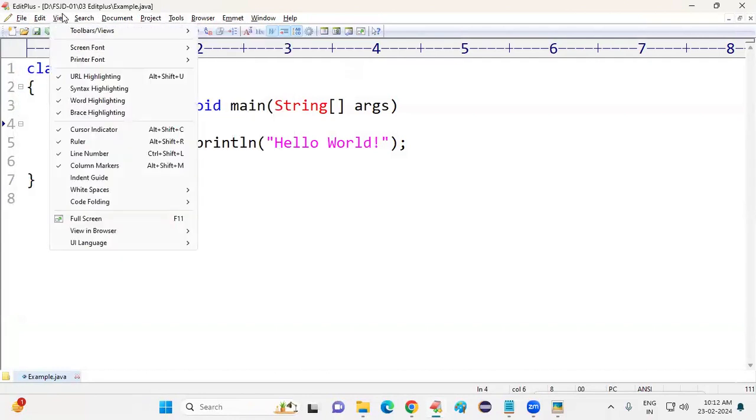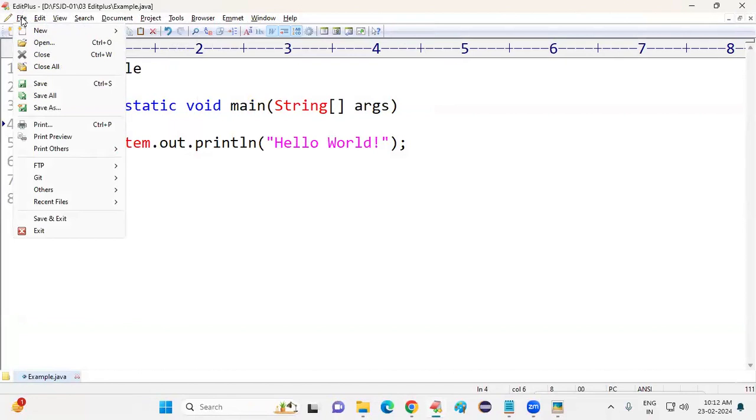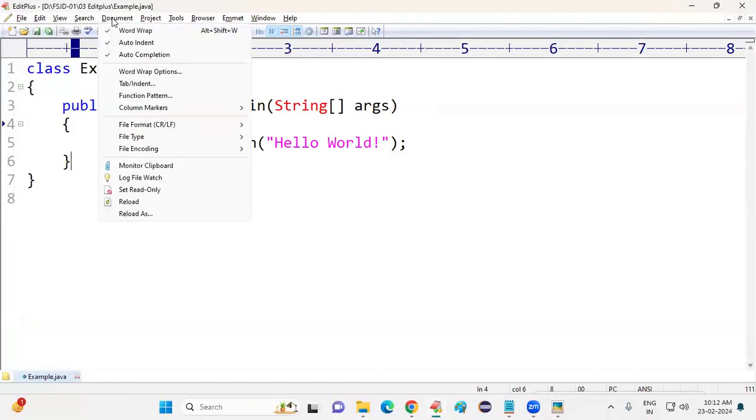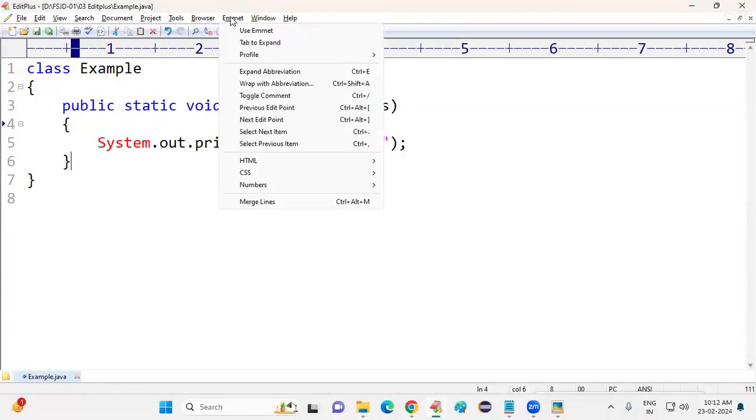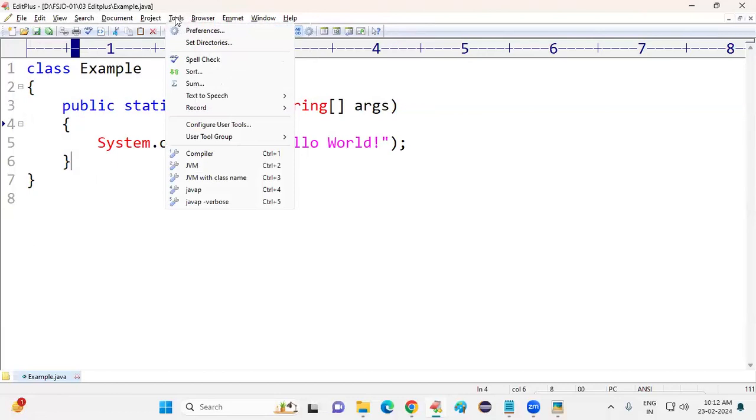There are so many menus here. If you want to do configurations, I have to choose a menu, right? How many menus are here? File, Edit, View, Search, Document, Project, Tools, Browser. What do you want to configure? Java, C, Java are nothing but what? Tools, I told you, right? So go to Tools. There is an option called Configure User Tool.